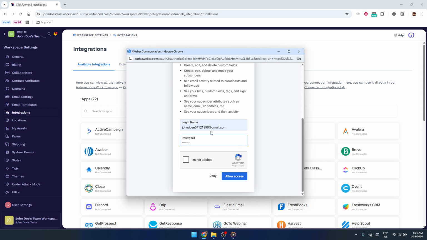After you log in, Aweber will show you a screen asking if you want to allow Clickfunnels to access your Aweber account. This is where you grant permission for Clickfunnels to add subscribers to your lists and pull in your existing lists. Carefully review the permissions, then follow the prompts to authorize Clickfunnels. Once you accept and confirm, the authorization process will complete. You'll be redirected back to Clickfunnels, and your Aweber integration will now be active and ready to use in your funnels.